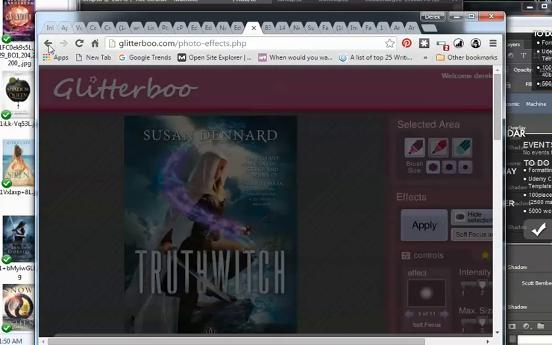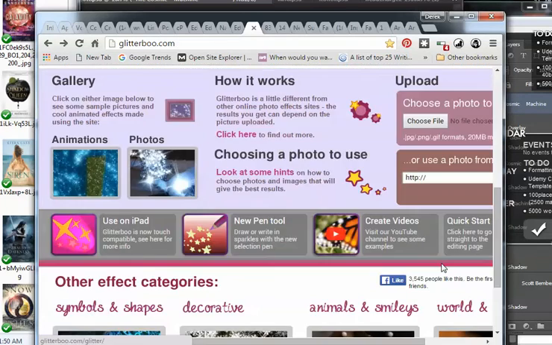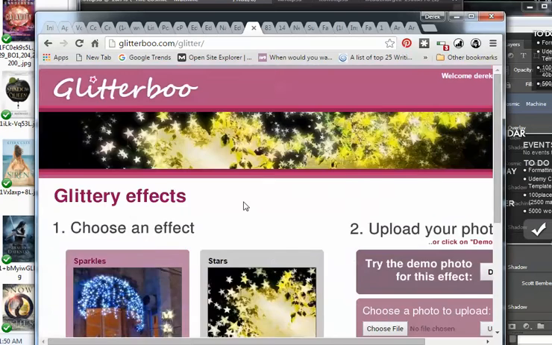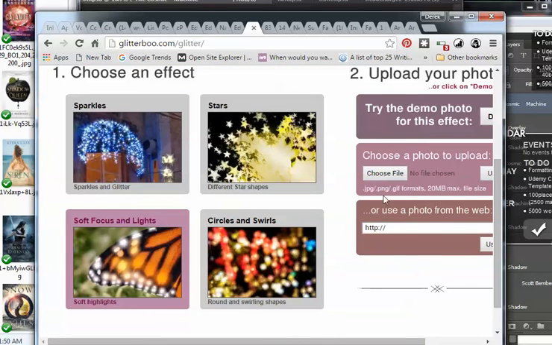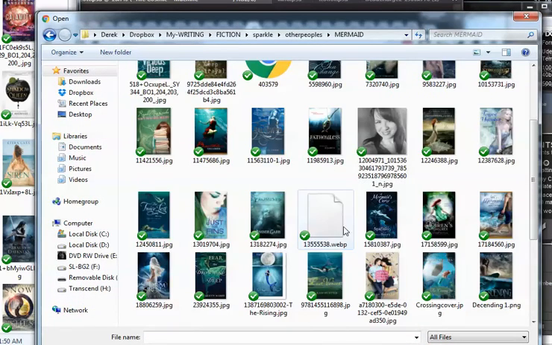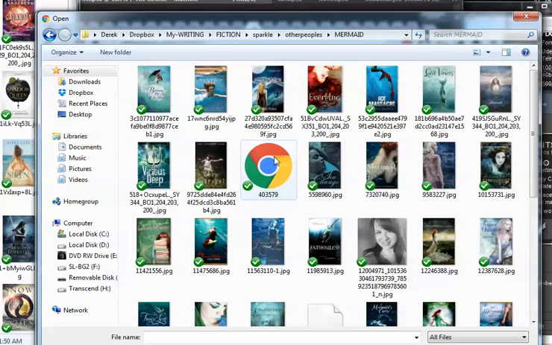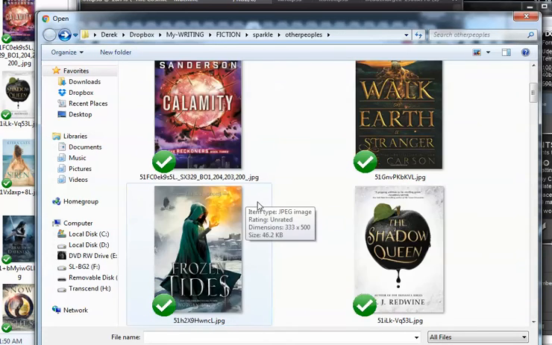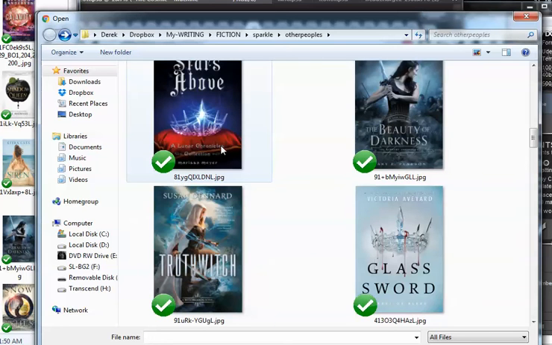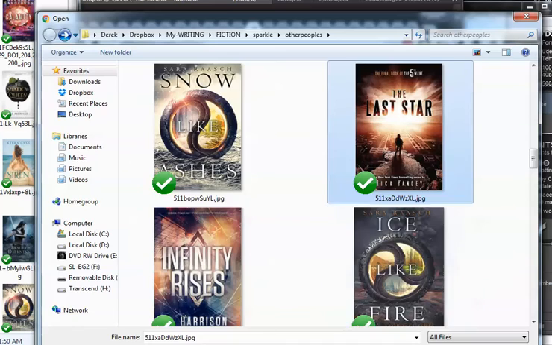But let me find one where there's some better contrast. It works especially well with trees and light, so on really dark covers. It'd probably work. I got all these mermaid covers. It would work great on some of these mermaid covers because they're supposed to be kind of glittery anyway, and they have a lot of darks, a lot of contrast. Or something like this could be a lot of fun.